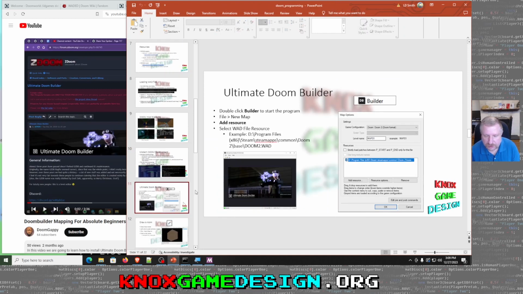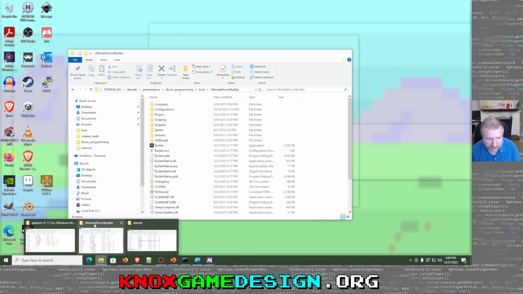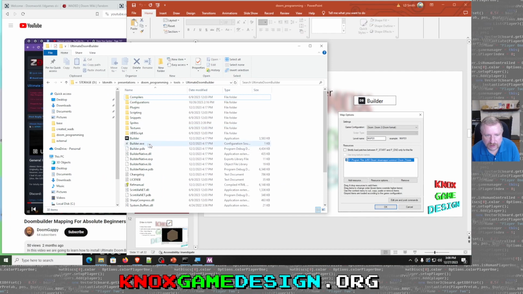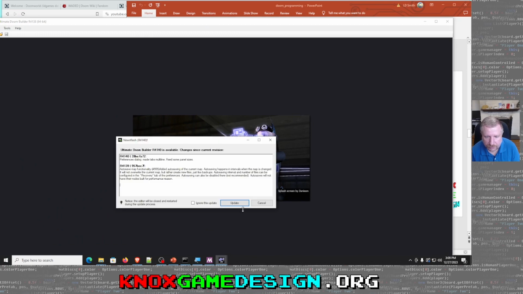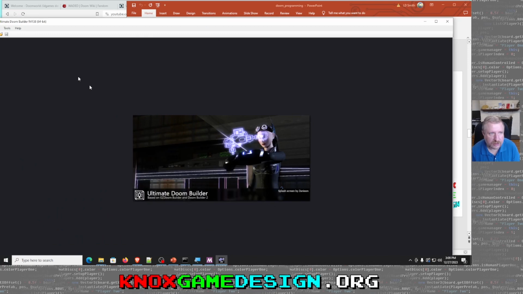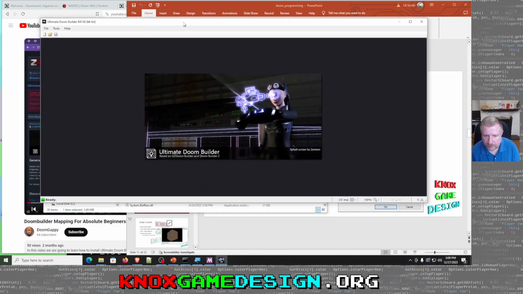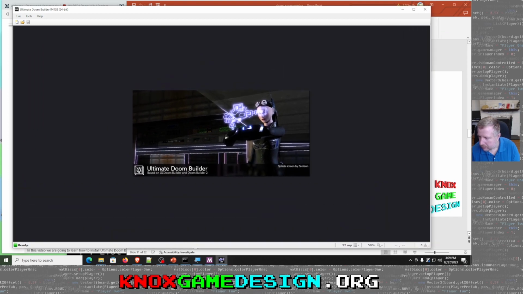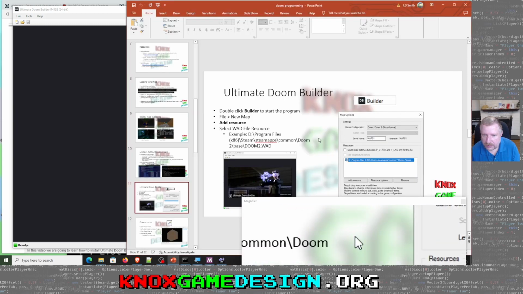Yeah, so here's Ultimate Doom Builder. Once we get it extracted correctly, you should have an Ultimate Doom Builder folder right here, and then you just want to run Builder right here, and then it'll come up with a screen like this with a girl with the map on her arm. Don't want to update now. And pull that up. Now let me get my magnifier, pull that over.